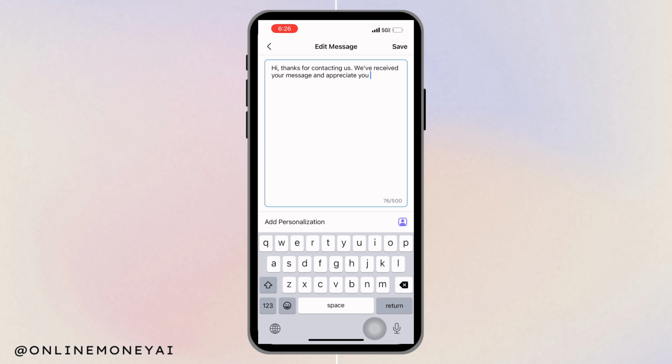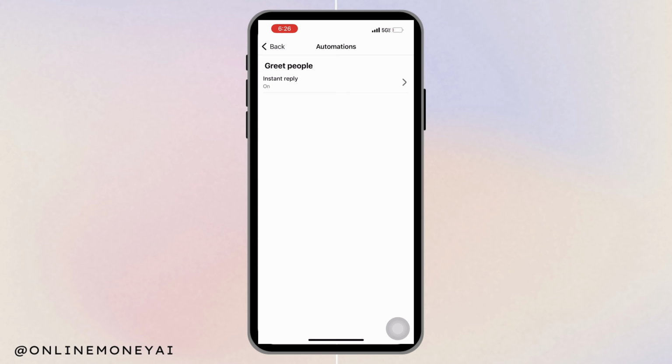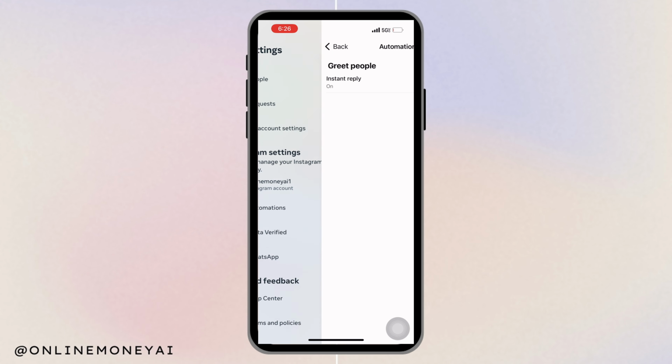Example: Thanks for reaching out. We'll get back to you shortly. Tap Save. Now, when someone sends you a message, Instagram will automatically reply. This only replies once per conversation. It doesn't replace real replies.